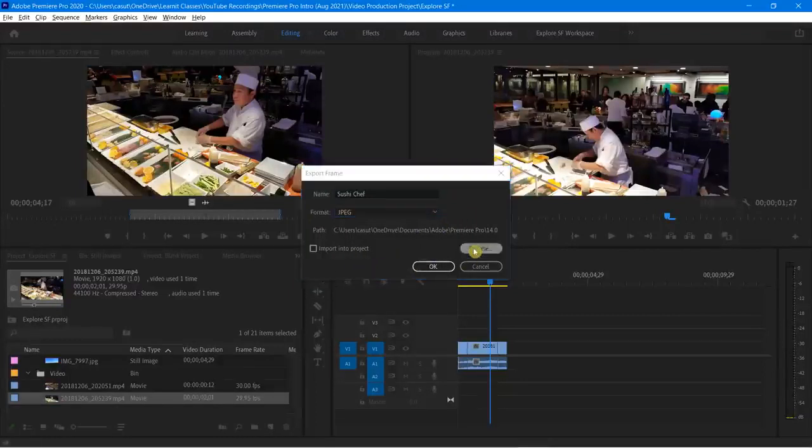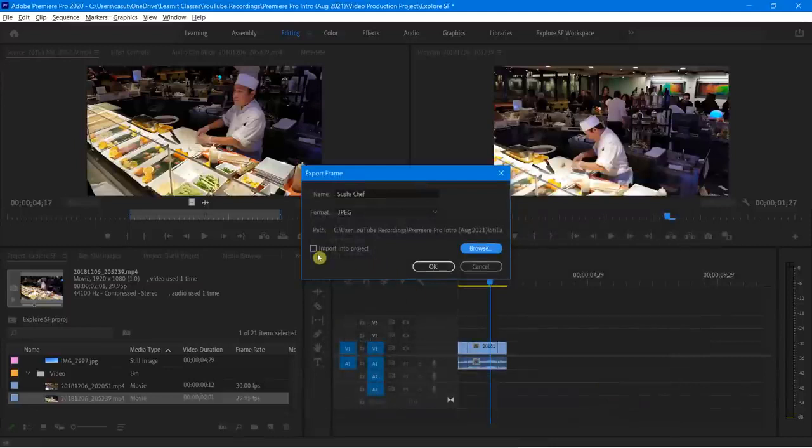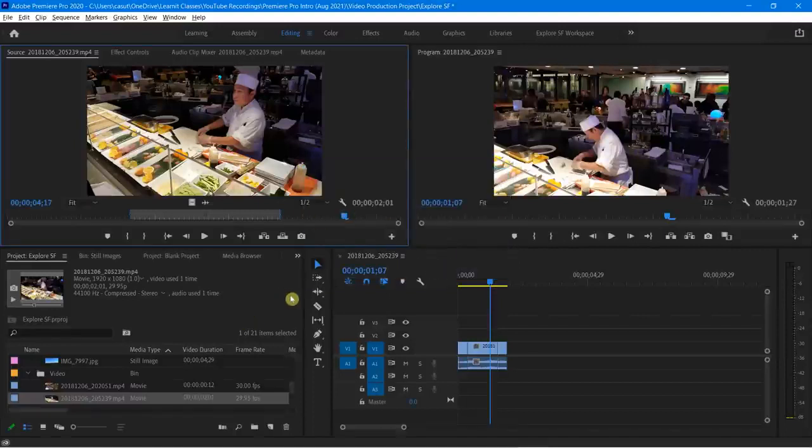That's great. Where do you want to put it? I want to put it in with my stills. That's great. Fantastic. Do I want to import this into the project? Maybe, maybe not. I'm not sure at this point. So I'm just going to say okay. I click OK. And now I have that available.